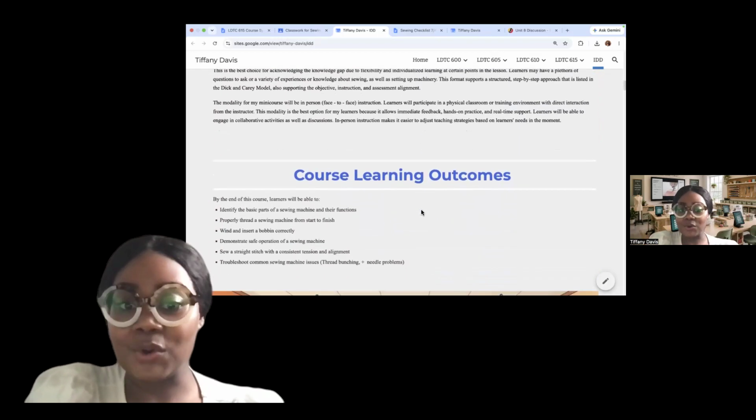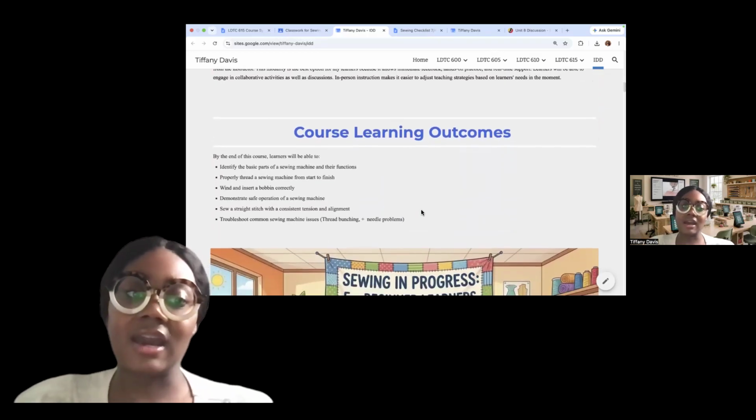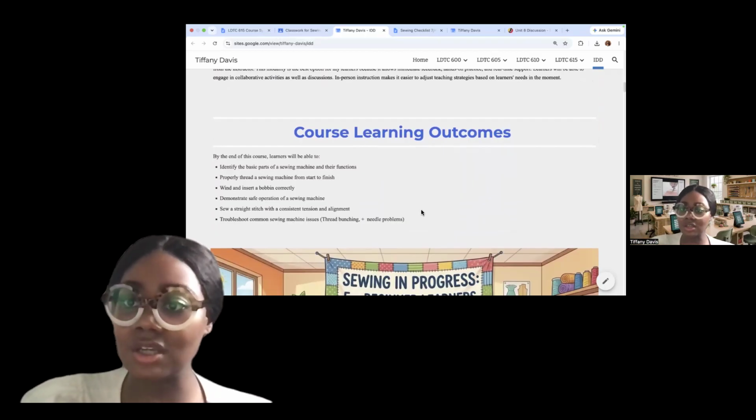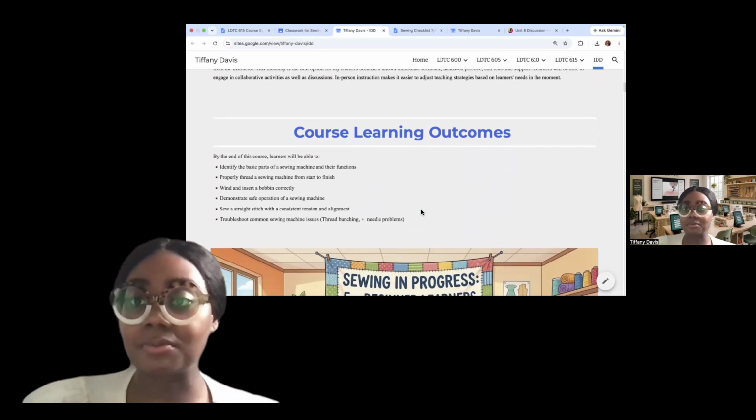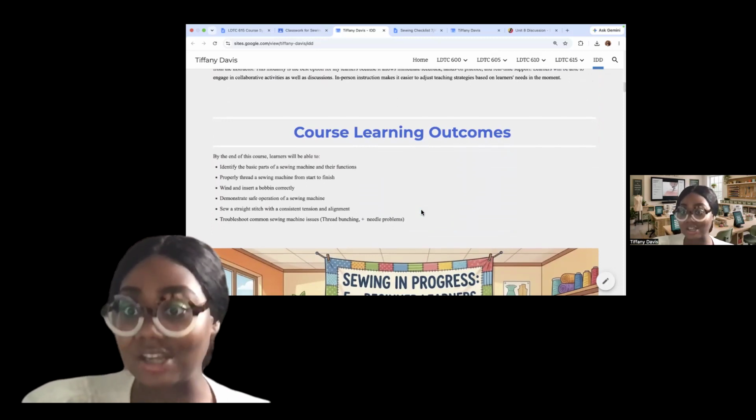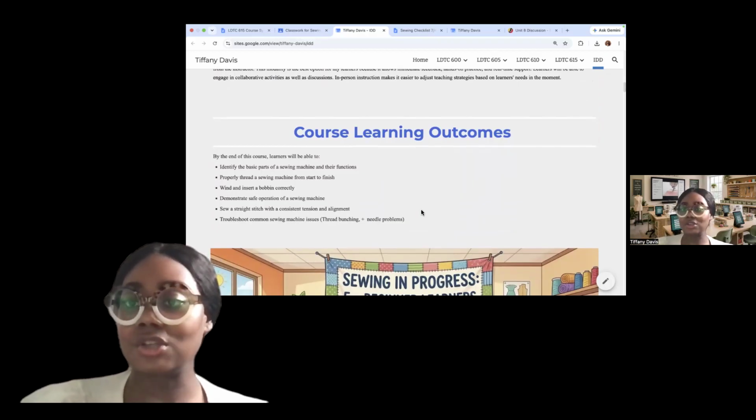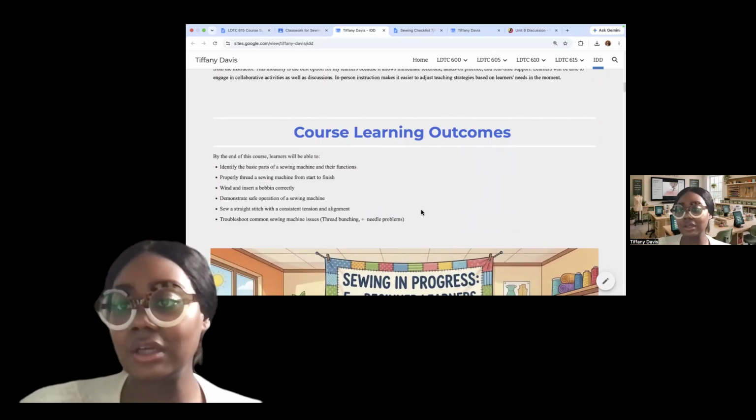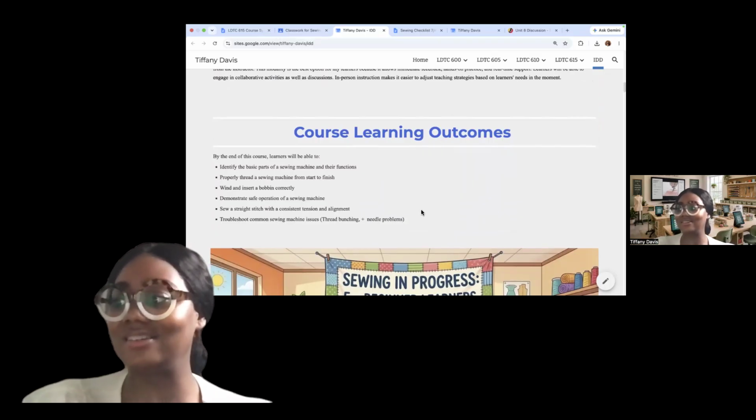Going forward, a lot of my course learning outcomes are surrounded by learners learning how to identify basic parts of their sewing machine and their functions and key components, as well as learning how to properly thread the machine as well. Learning appropriate sewing etiquette and machinery safety, and also learning how to troubleshoot, because in the beginning there are a lot of things that need to be learned.